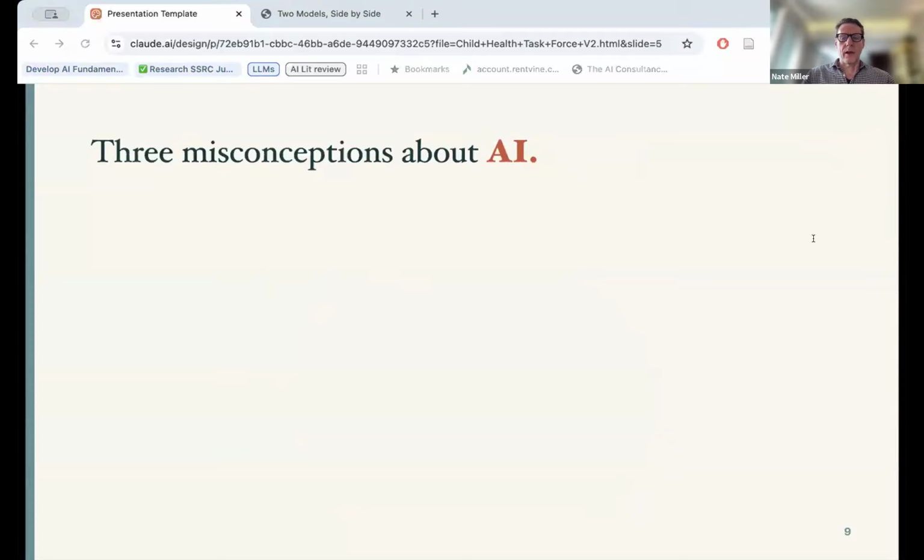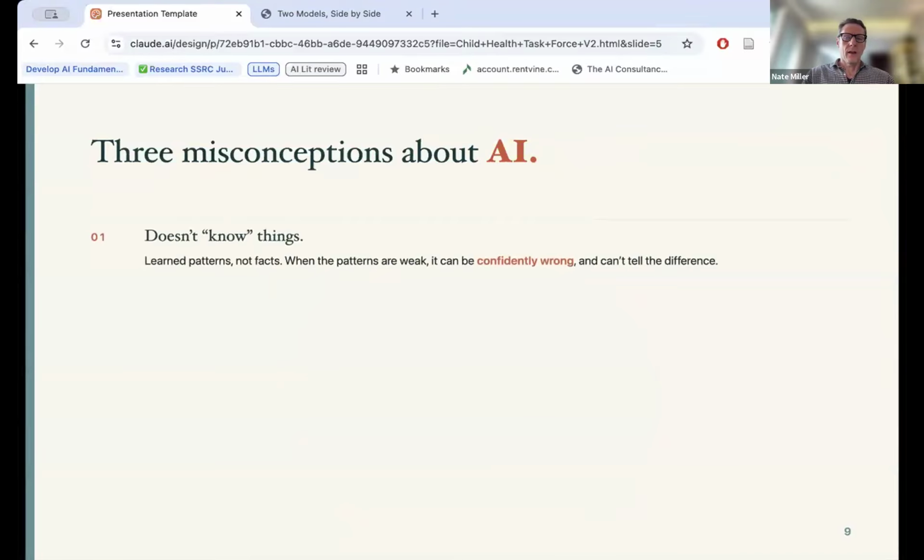So, a few misconceptions about what AI is. AI doesn't really know things in the same way that a person knows things. What it does is learn patterns from its training data, which is basically billions of pages of text from the internet. Essentially everything on the internet, all the books, it's learned all of that data and it's seen millions and millions of different patterns within that data. When those patterns are strong, it can produce really good output based on those patterns. But when they're weak, the output can be wrong. And the AI doesn't really know the difference between when it has a good answer and when it has a bad answer. It just gives you what fits the patterns it's learned.